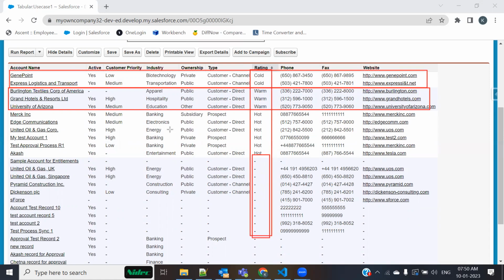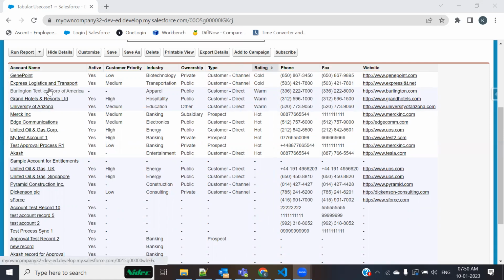But one thing more over here: how many of such account records have the rating cold? How many are the account records where the rating is warm or hot? So you literally have to manually count it. One, two, then one, two, three, four, five, six, seven, eight, something like that. So this is not an efficient way. Although with the tabular record I could summarize, that is not an efficient way to do this.